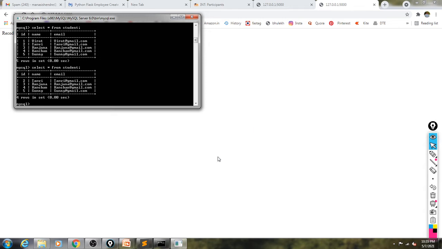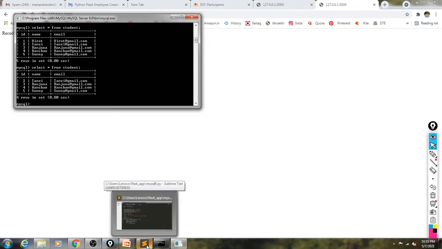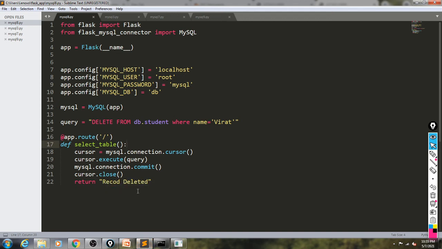Okay, so we can delete a single record or a group of records by using this type of queries. So this is the delete one. Next one, how we can update the data, how we can change the contents of the table. The update command is used to change the existing data. So here what we want to change, look here, what is the query here?